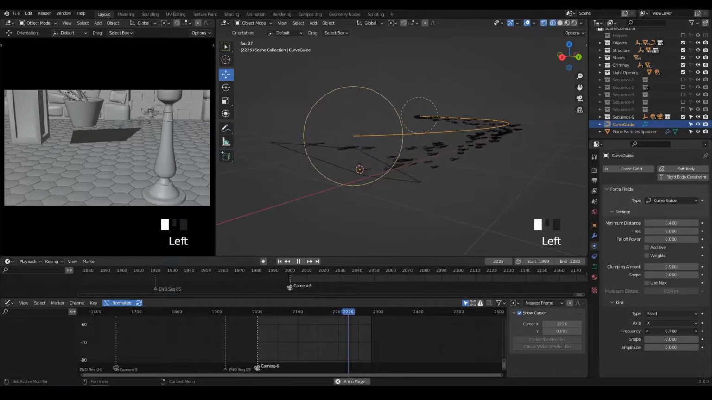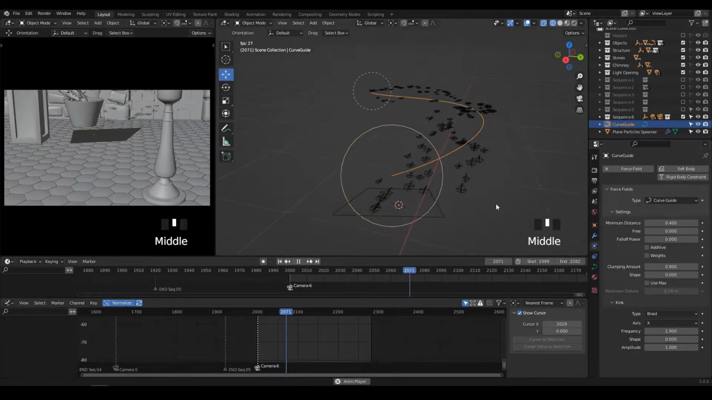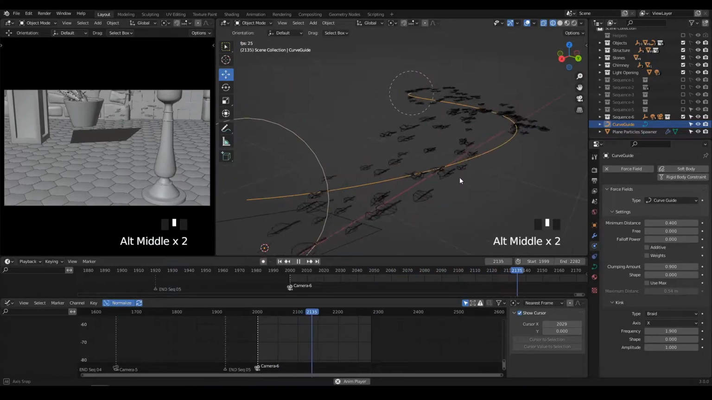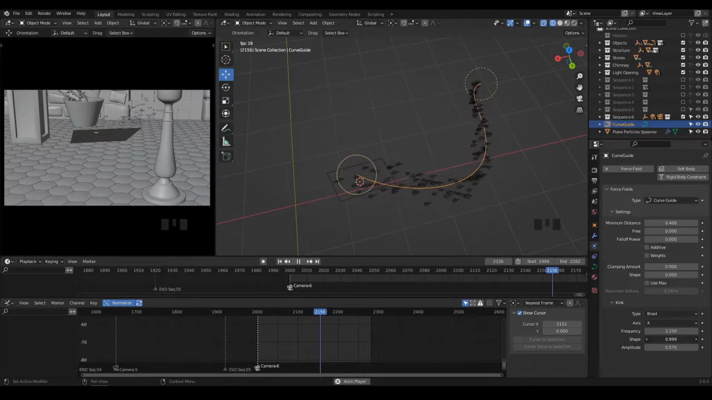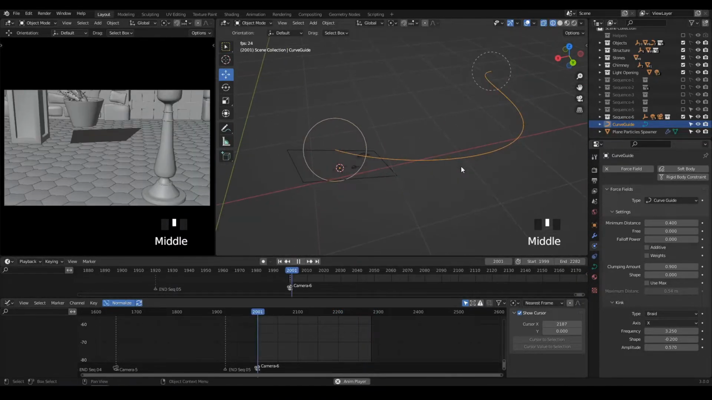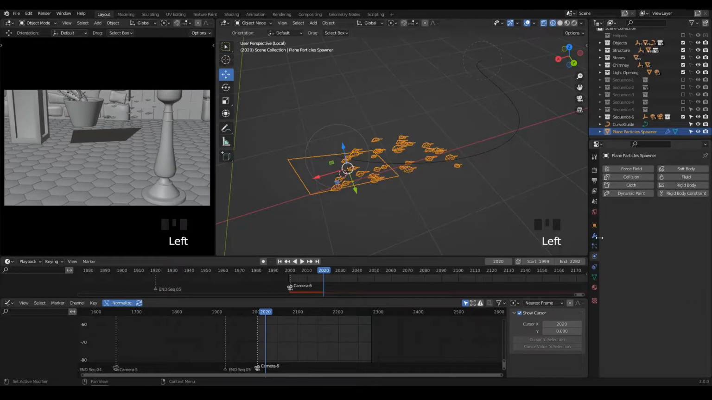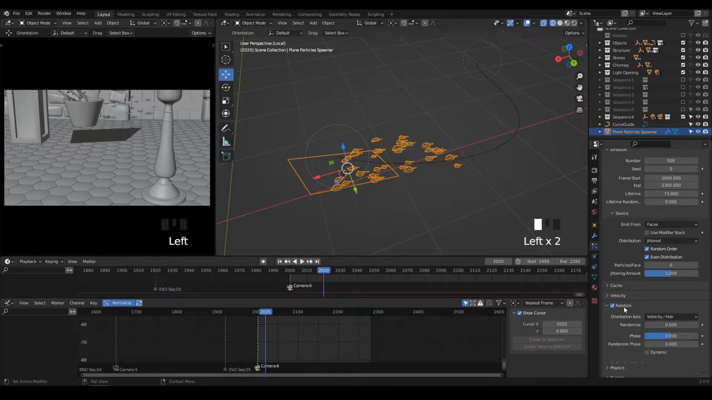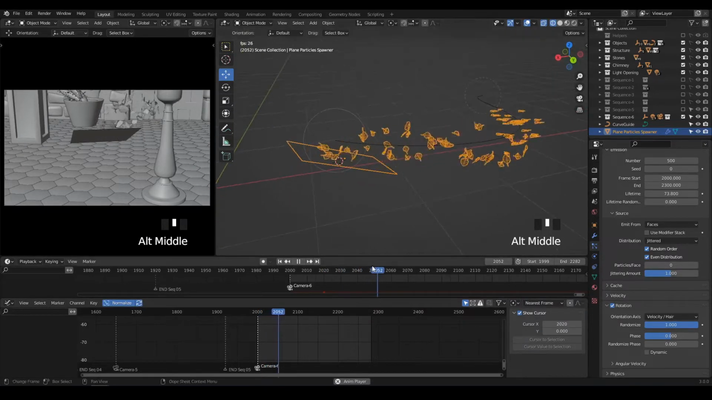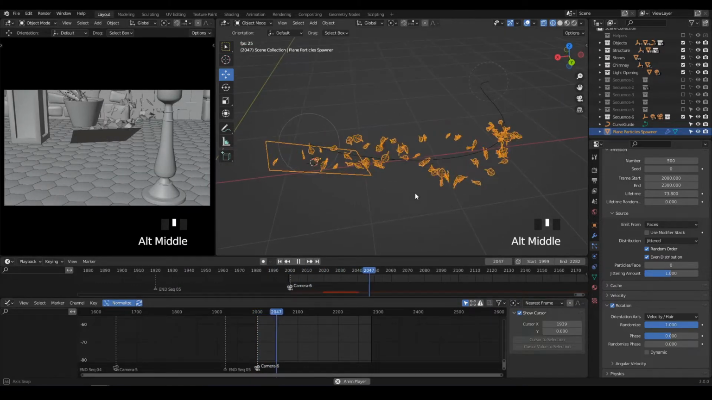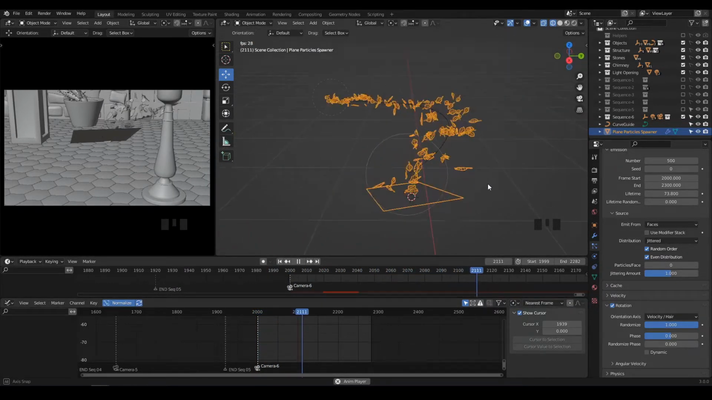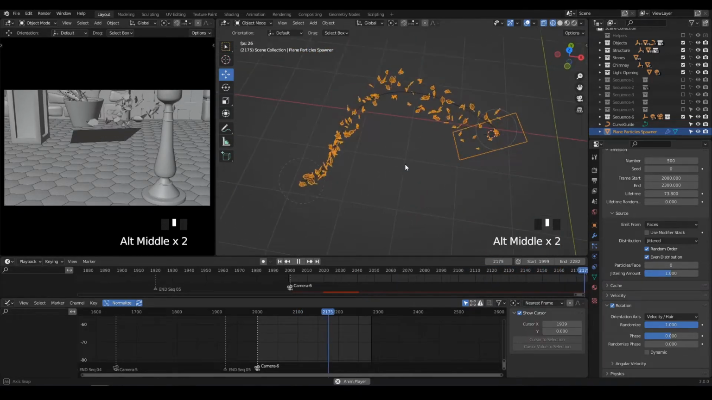If I change the frequency just a bit and the amplitude of it, you can see that now they are kind of going in a circle, the higher the shape parameter, the closer they're going to stay together. And this is it. Okay, now in the particle system, we can add random rotations to the particles. And that's it. We will have our particles.